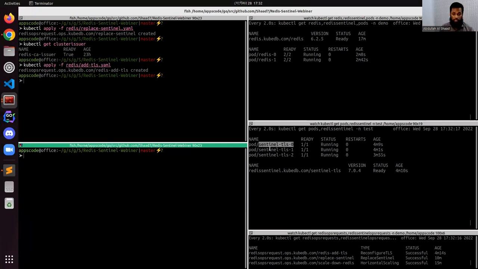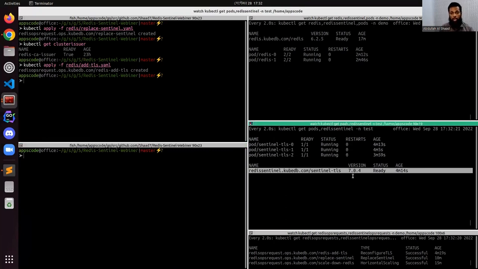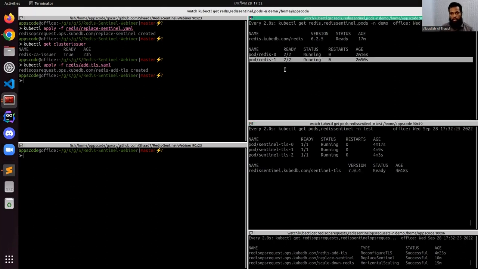We cannot connect to this Sentinel currently, but it will be connected because the DB object is ready. This Sentinel is now following these Redis objects, and I have connected with the Redis object using TLS and extracted the data. So the TLS is good.